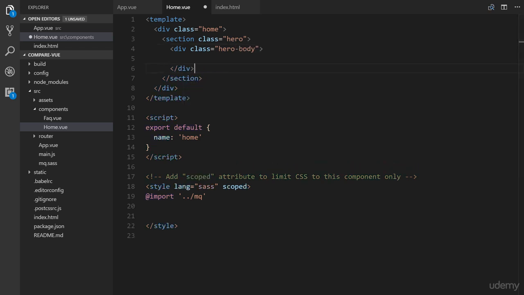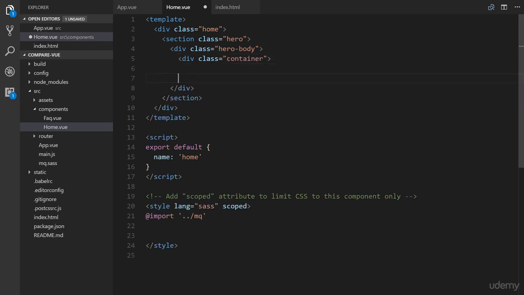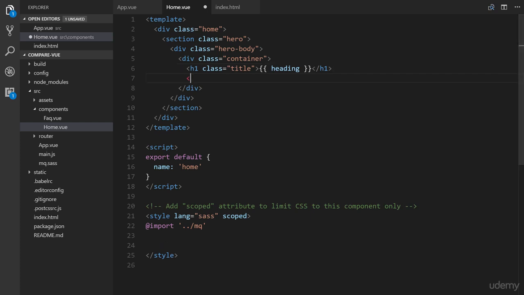Not her body. Jeez. What am I thinking about? And then div class equals container. And inside of there, we have our h1. Class is title. And again, this is specific to Bulma. And just for the fun of it, we'll use interpolation here. So heading. Interpolation, by the way, is just to show basically a property or a variable that's defined here in our component. So I just want to show you how that's done. It's very simple, basic stuff.